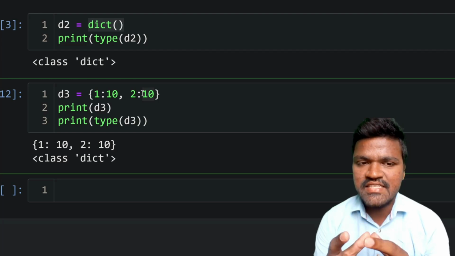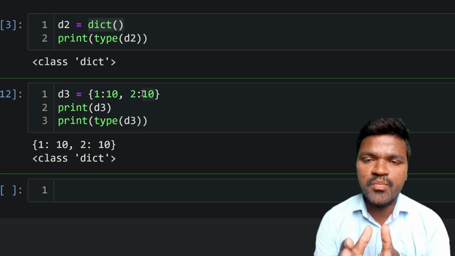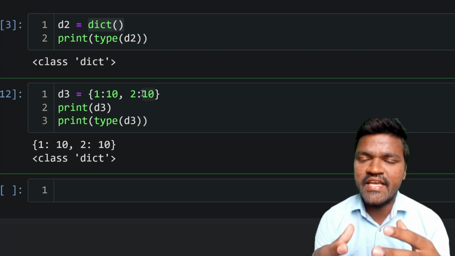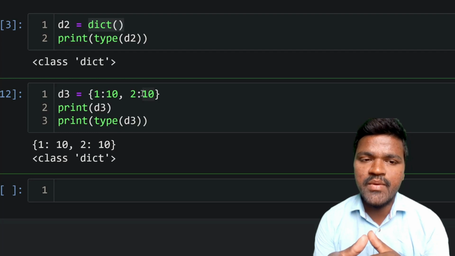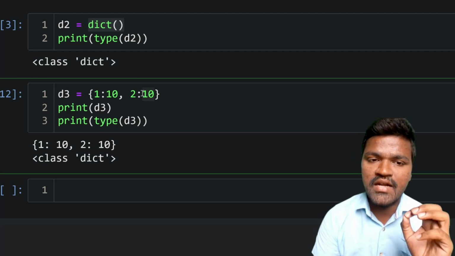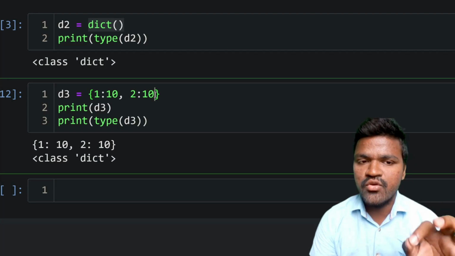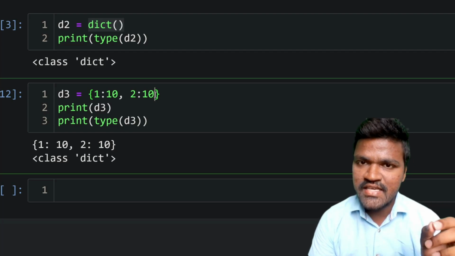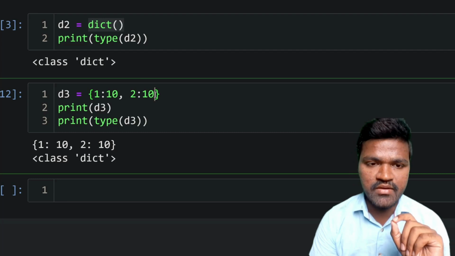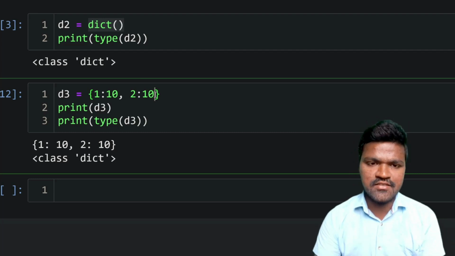Whenever you are creating a dictionary, be cautious that duplicate keys are not allowed. If you have duplicate keys, the latest insertion will be taken into consideration. But you can have duplicate values. So by this explanation, you can understand the duplicate keys and duplicate values behavior. I hope you can understand that.